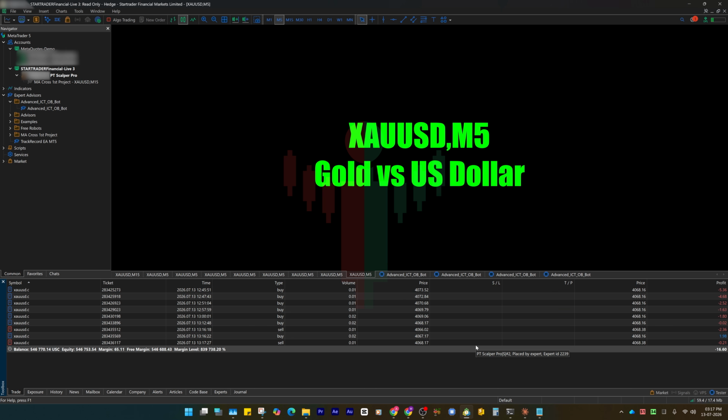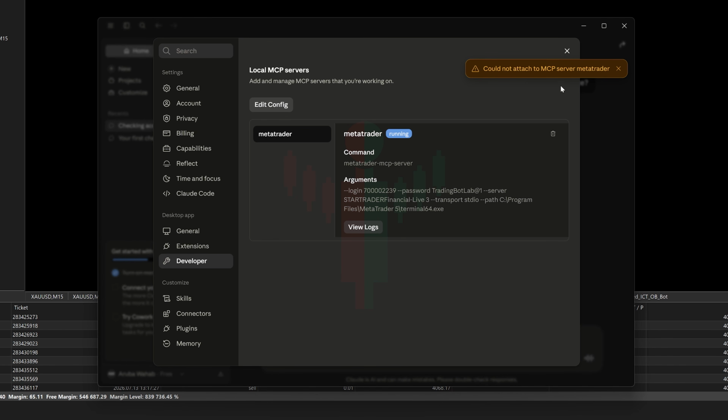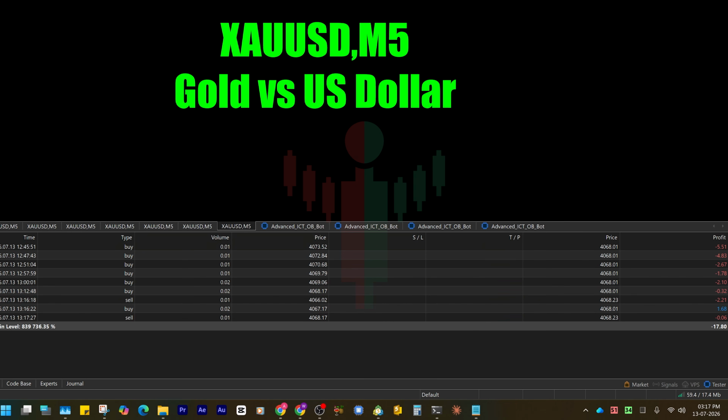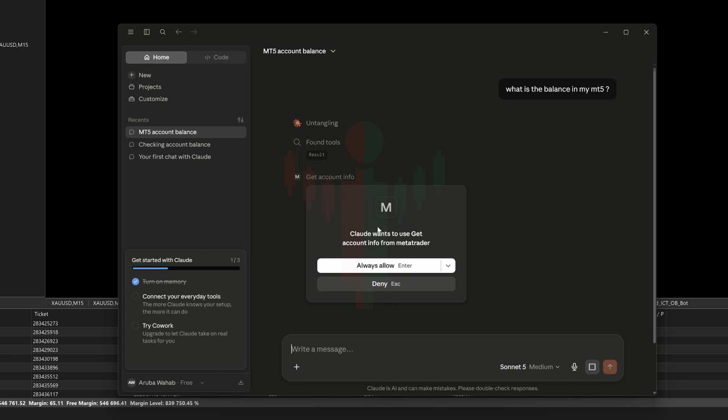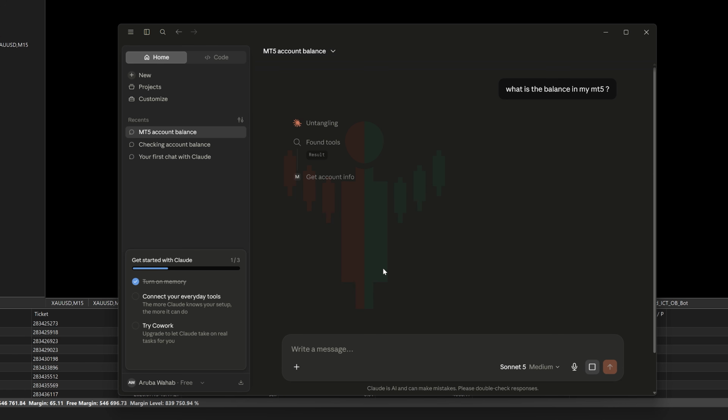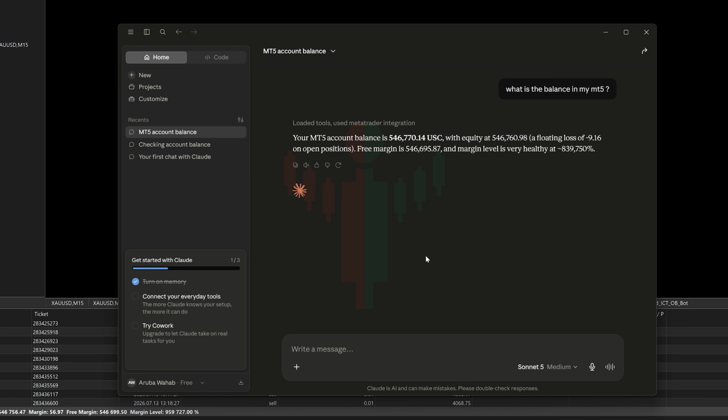Now I just logged into the same account in MT5. Let's try again. Here I will close this one, close everything, go to tray icon, right click, quit, and then restart the Claude app. And now here, what is the balance? Okay, so it is just asking permission. I will select always allow, enter, yes. Okay, great. Your MT5 account balance is this one, and it's in USC.